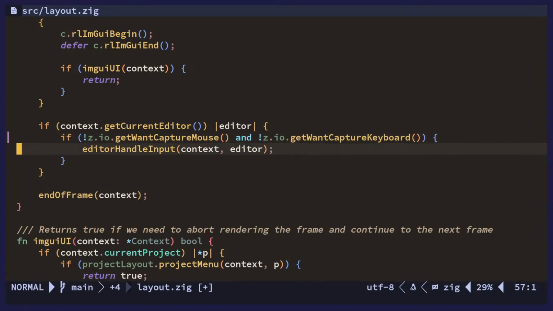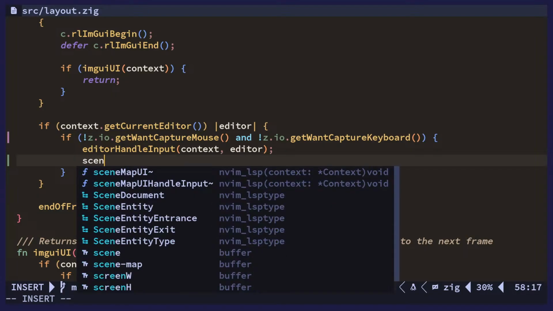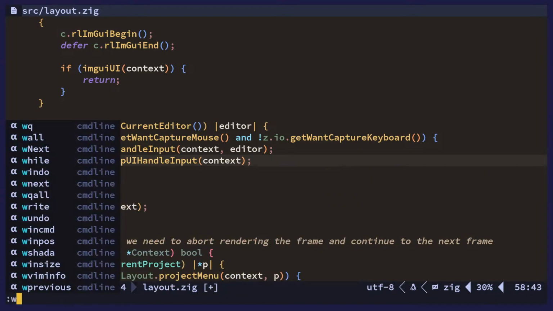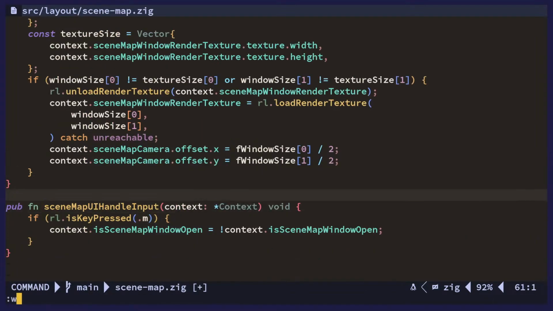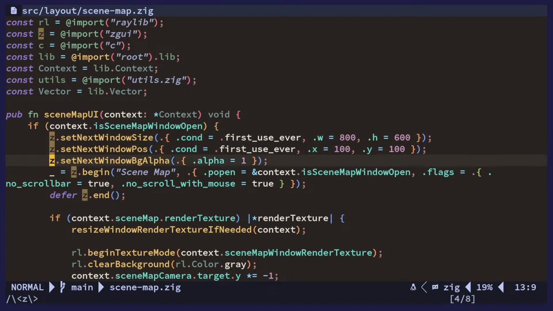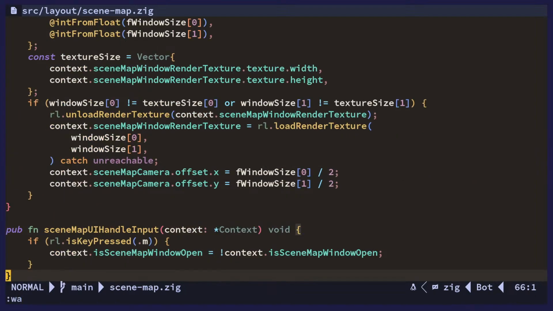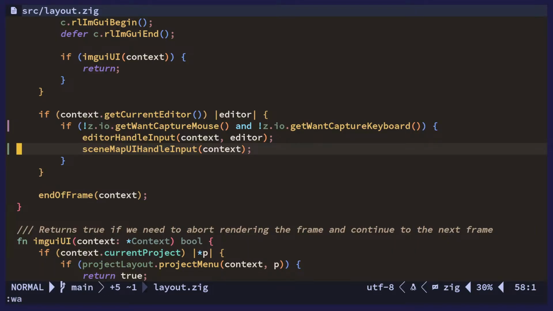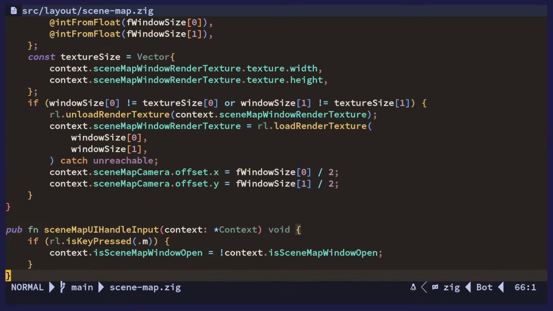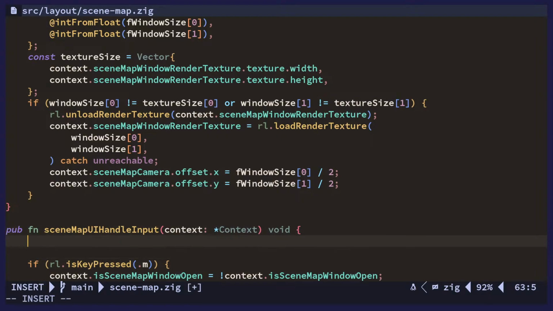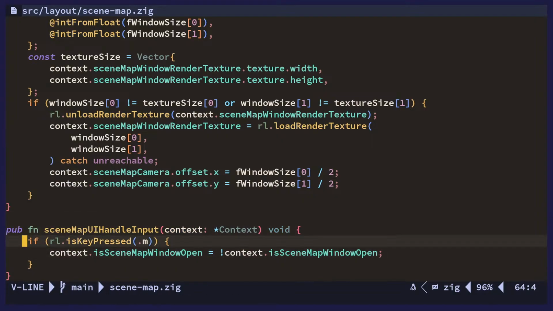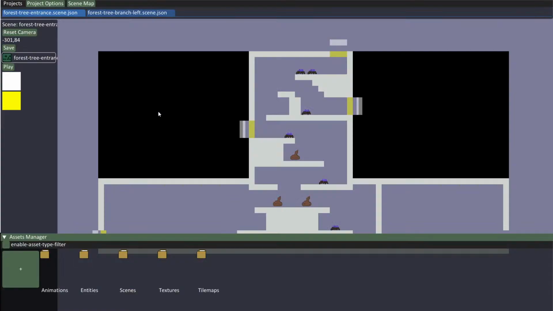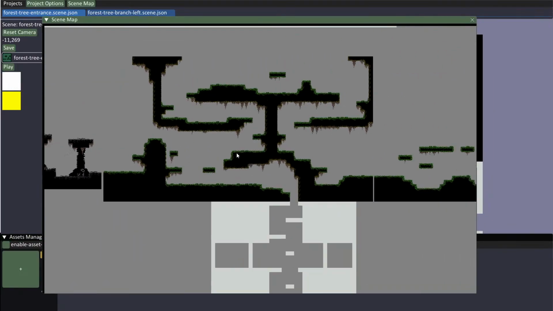We should add that as well. And then it's gonna be scene, handle input, context. There we go. We can remove that. Actually, it's probably gonna be like, well, actually, no. Because we want the shortcut to be true there. We should probably instead have a project wide or global shortcut instead. There we go. Now we can open the map.